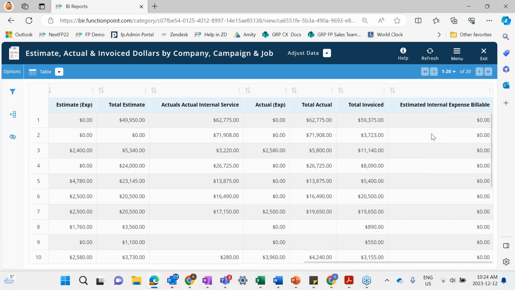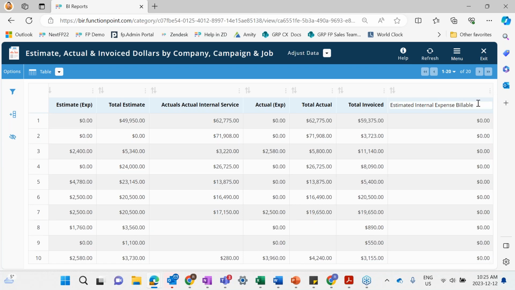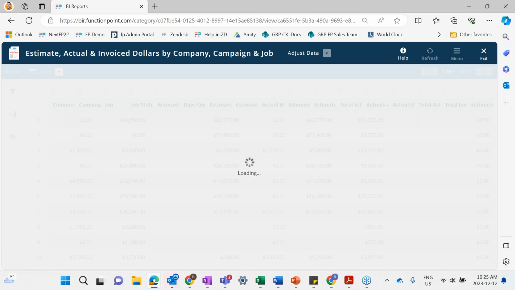So there's a couple of things that we need to do on this one. The title is way too long, so I want to try and condense it down. With all of these here, if I click on the 3 dots, it gives me the option to rename. And so what I'm going to do is type estimated internal expense, and then I click enter.